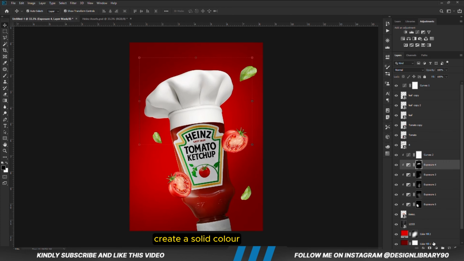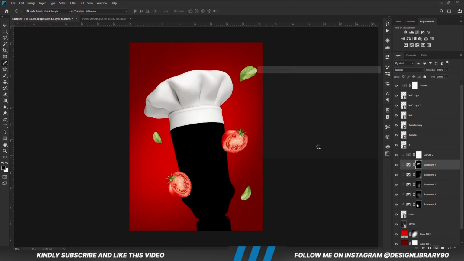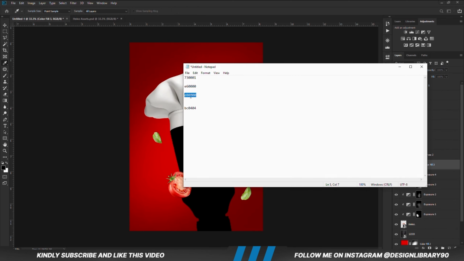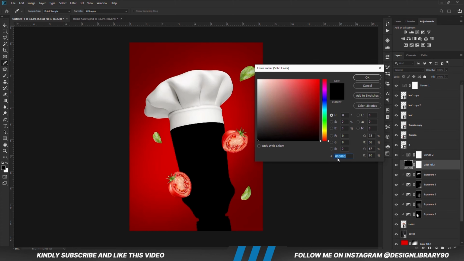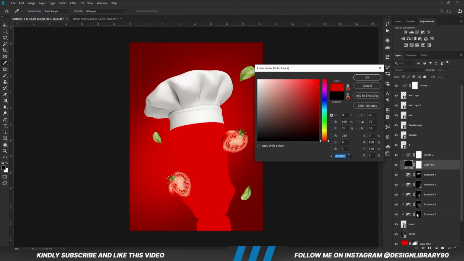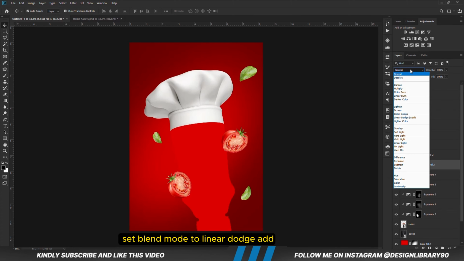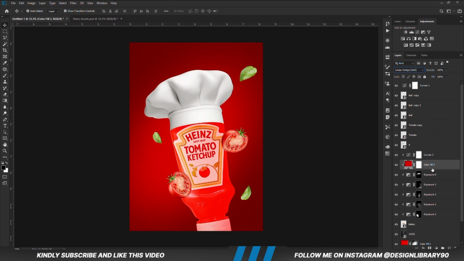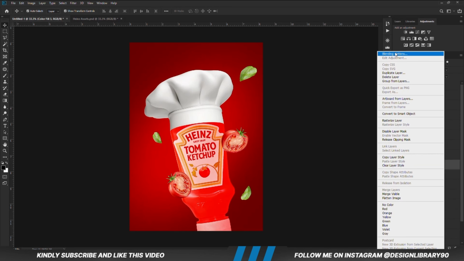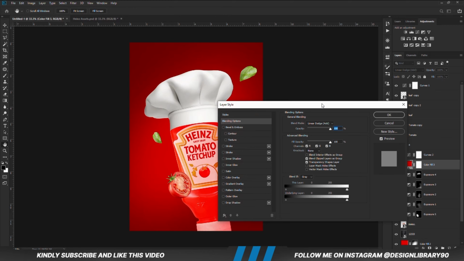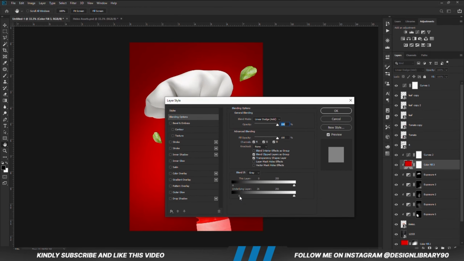So we are going to create a solid color. With the layer selected, we are going to set blend mode to linear dodge add. Right click on the layer, then we go for blending options. So we are just going to move this slider a bit. We hold Alt and we are going to break the handles.